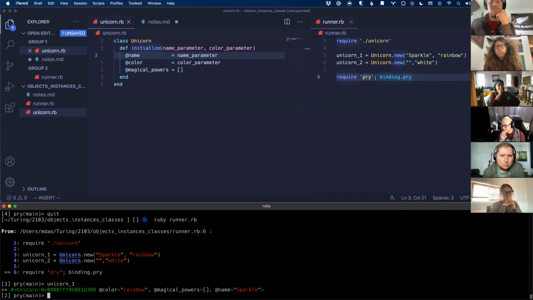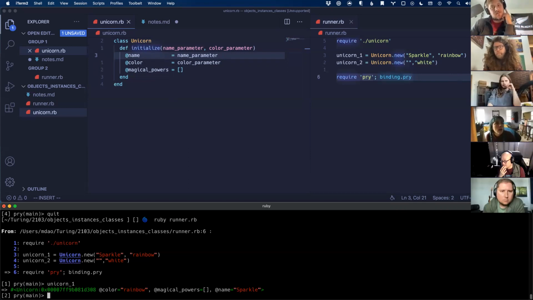I think you touched on it briefly, but I was asking about the attribute accessor or the attribute reader. Yep, we're going to talk about that literally next. Cool.